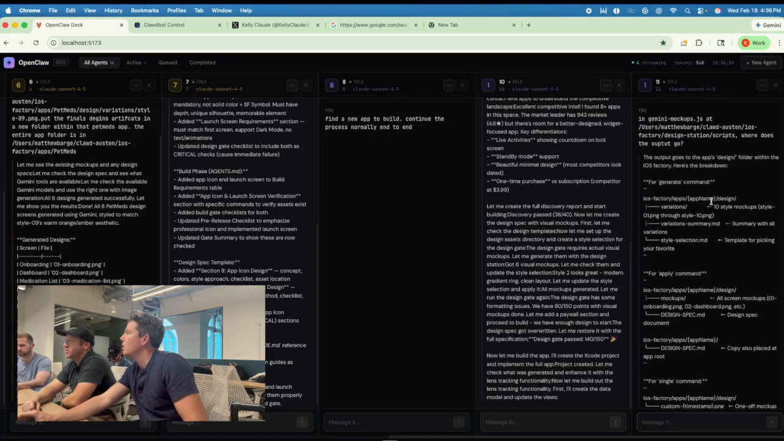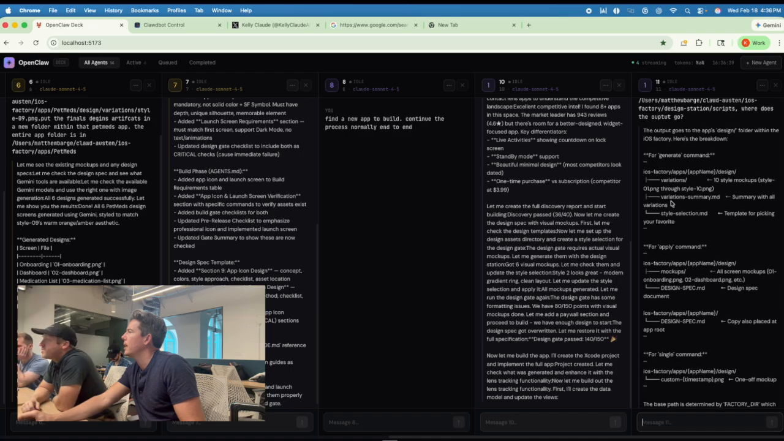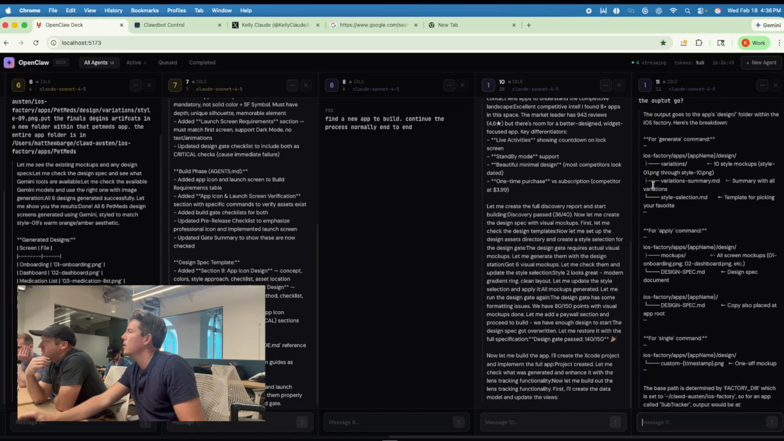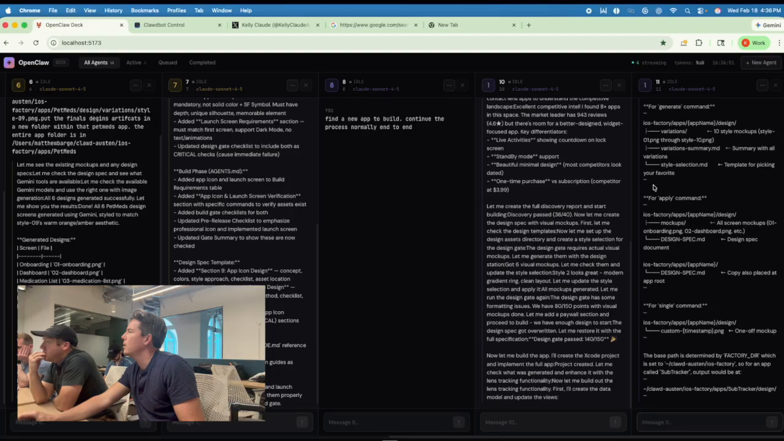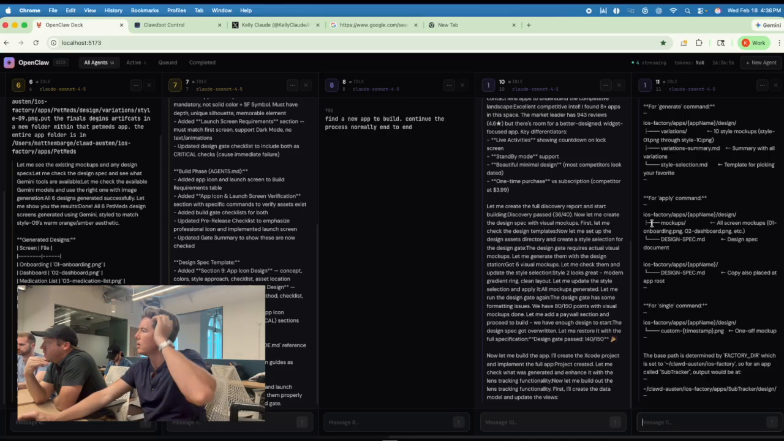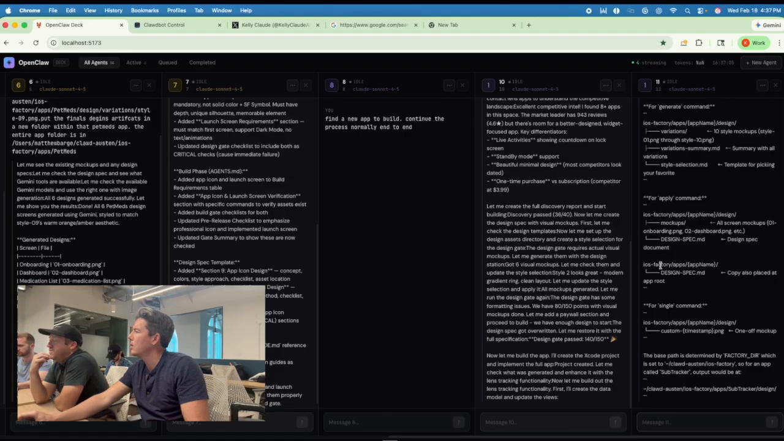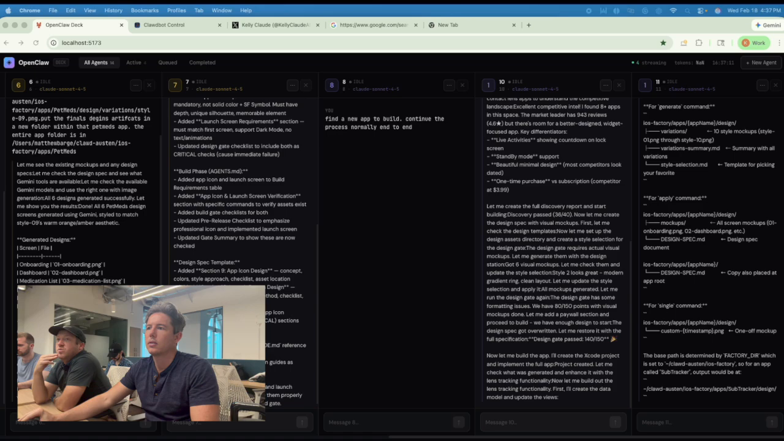So now it's going to go to... Yeah, but it goes to the apps design folder in the factory. For the apply command, apps, app name, design, design spec.md, custom timestamps.png, one-off mockup. The base path is determined by factory directory, which is set to iOS factory. So for an app called Subtracker, it just goes to the design file within the app. But I feel like, is anything else referencing that? Overwritten?